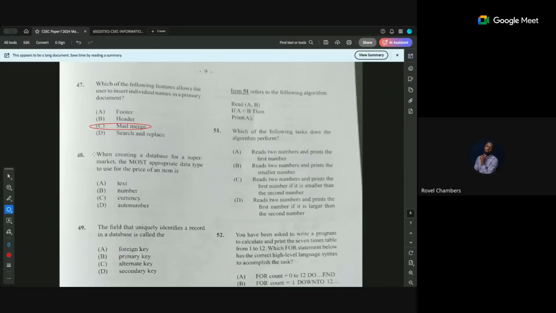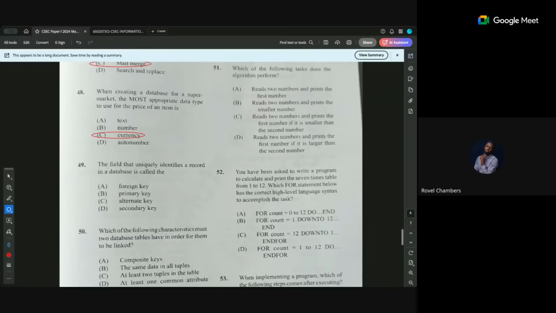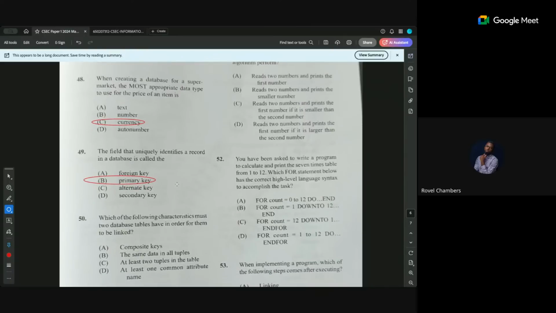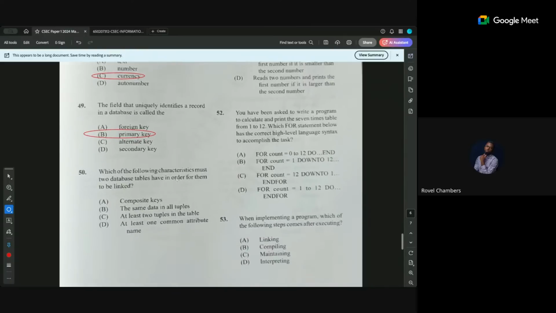When creating a database, well, there's a fillable form question in the previous paper and on this one, but not a mail merge. When creating a database for a supermarket, the most appropriate data type to use for price of an item is currency. Easy one. The field that uniquely identifies a record in a database is called a primary key. If it's a primary key in another table, it becomes a foreign key.